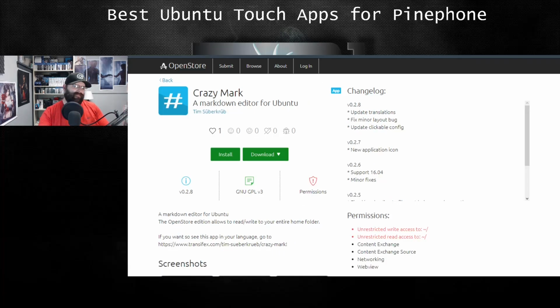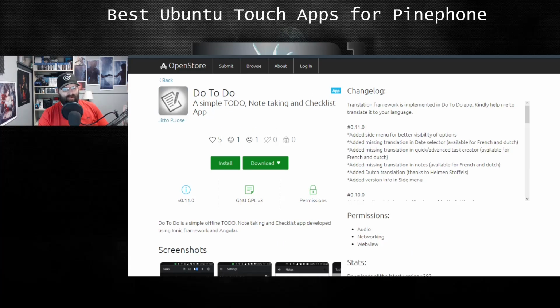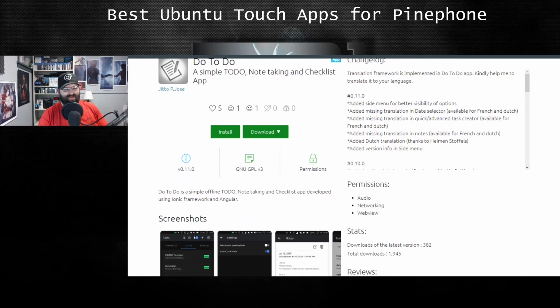And next up, some people love their Markdown. So there's actually a Markdown editor on Ubuntu Touch, and that is Crazy Mark. I only use Markdown mostly for when I do show notes, so I don't really need Markdown very often, but it's cool to have, and I do love having the ability to use Markdown on my phone. Definitely cool.